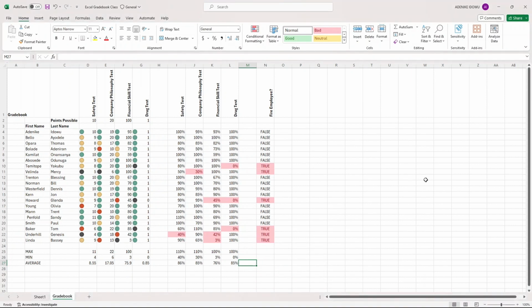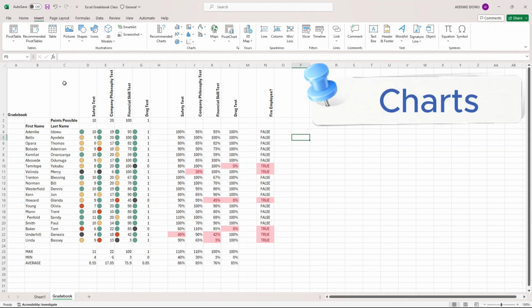So the next thing we're going to do right now is to insert our charts. You can see it's looking all good and fine. So now let's insert our charts. We go to the insert button, and you highlight the first test you want to use in the chart, which is the safety test. So you click on insert.